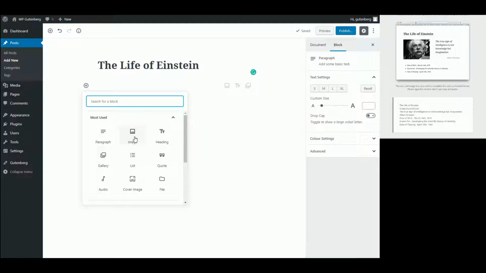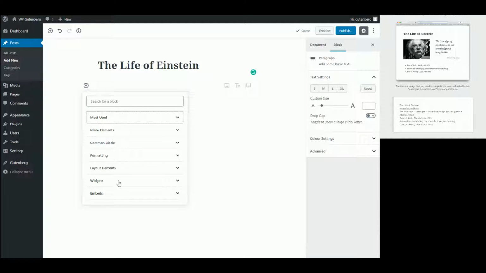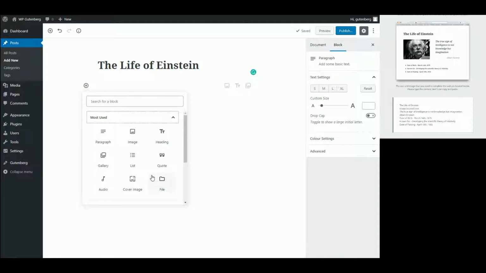If not, you can just use these headings here. So I would recommend at first to just familiarize yourself with each section and where blocks are, and once you know all the block types or most of them that you're going to be using, you can just search for them.